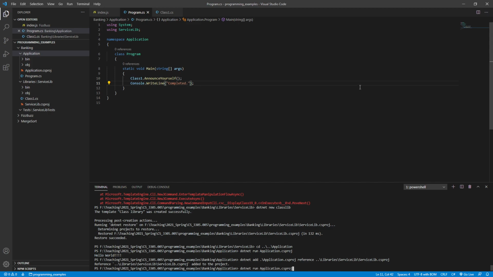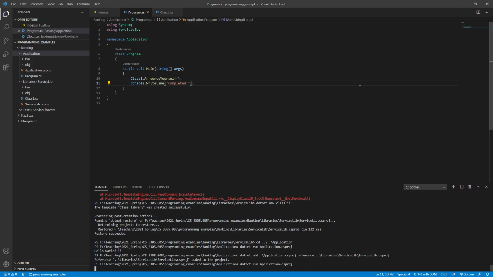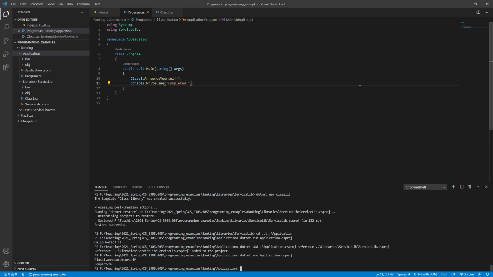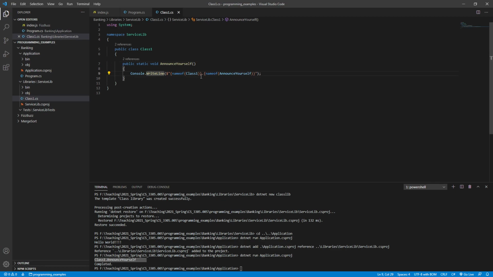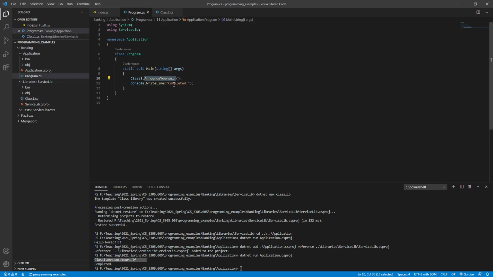Alright, so we should be able to just run it, and it'll compile. Okay, so it printed out this as expected, and then it printed out completed, so everything executed just fine. So we're going to do something similar with the unit tests.